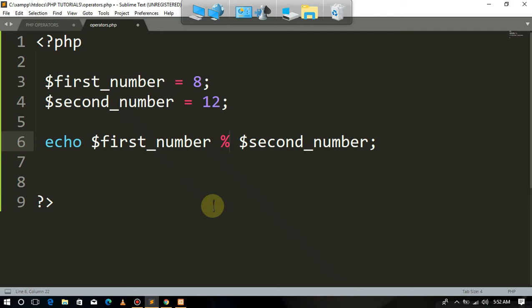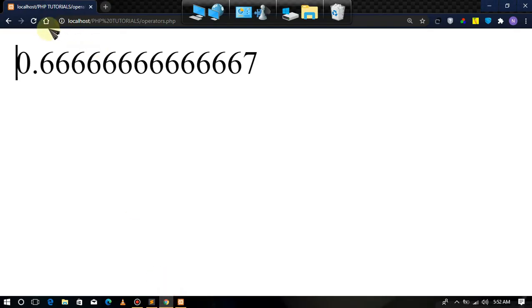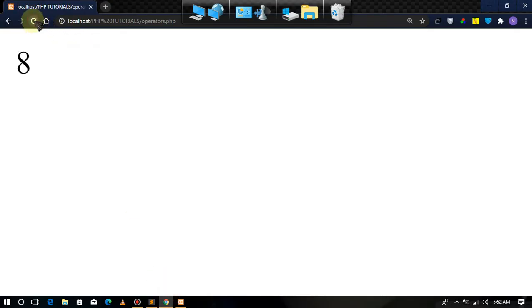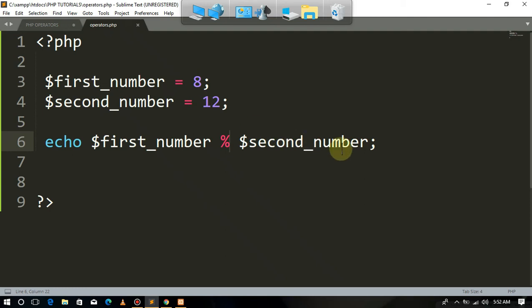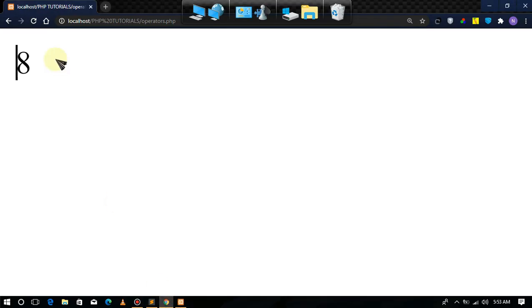So 8 mode 12. I don't know. Let's try to refresh. So we have 8 mode 12 giving us 8, and we can take the second number away and let's say mode 2. So combining variables and values to work together, giving us 0. The modulo basically talks about remainder. It always gives us the remainder.